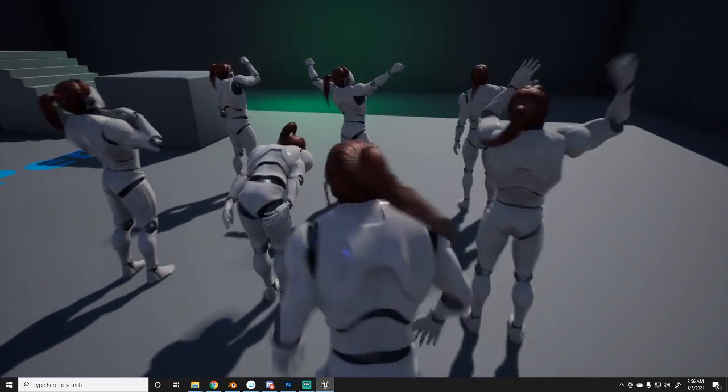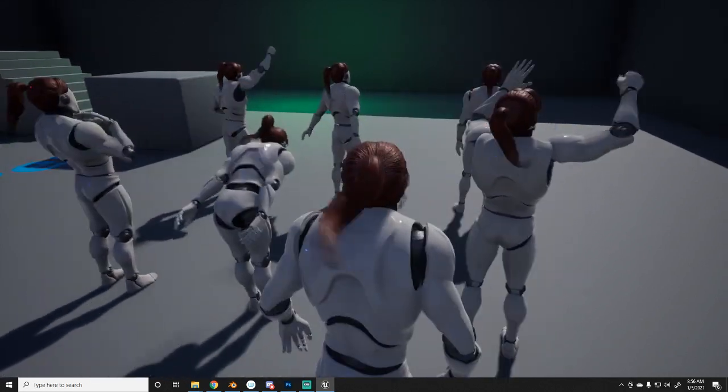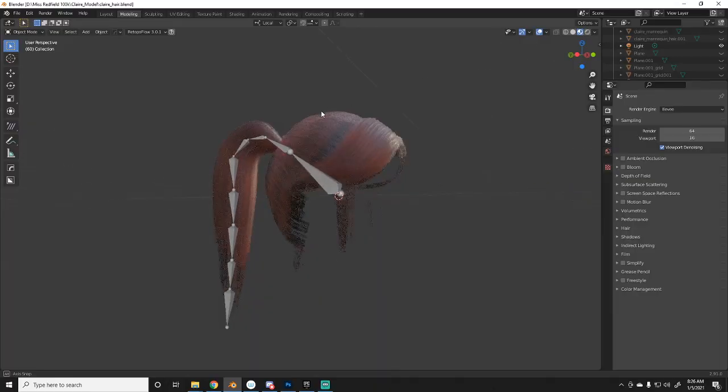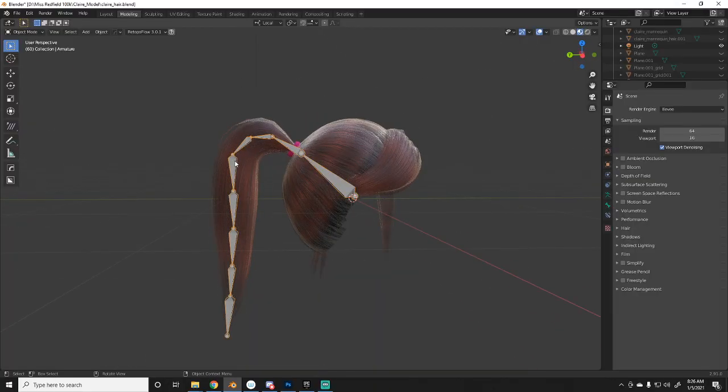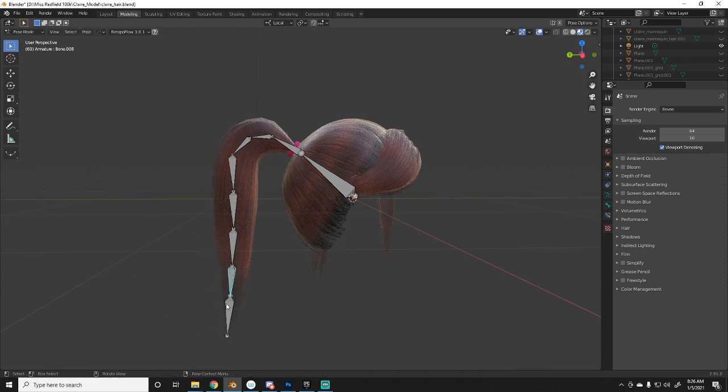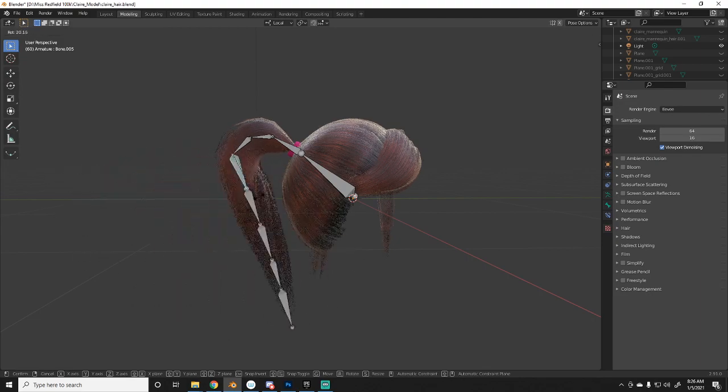Today I'm going to show you guys how to have a character with some physics-based ponytails in Unreal Engine. Let's get started. Okay, so the first thing you're going to want is a rigged hair. So here we're using the example of a ponytail, and you can see all the bones control everything. Without these bones, this will not work.